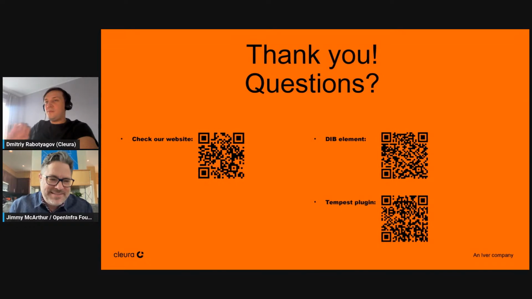Fantastic. One last thing. I was talking about the diskimage-builder element and Tempest plugin. We have open sourced them. You can check the QR codes here and use them. Hopefully they will save some time for you and will be useful. So feel free to use the repo and yeah.